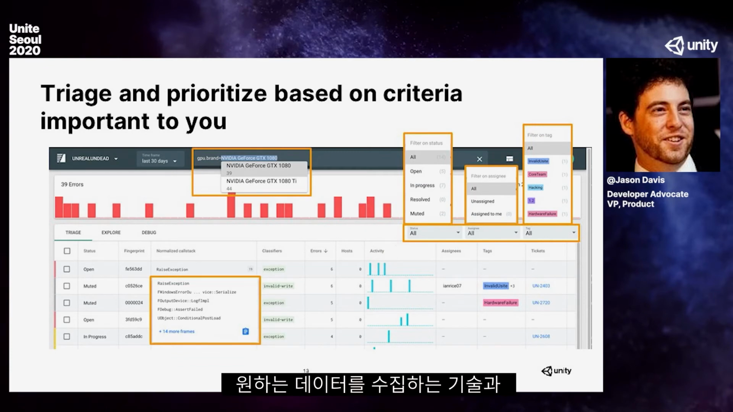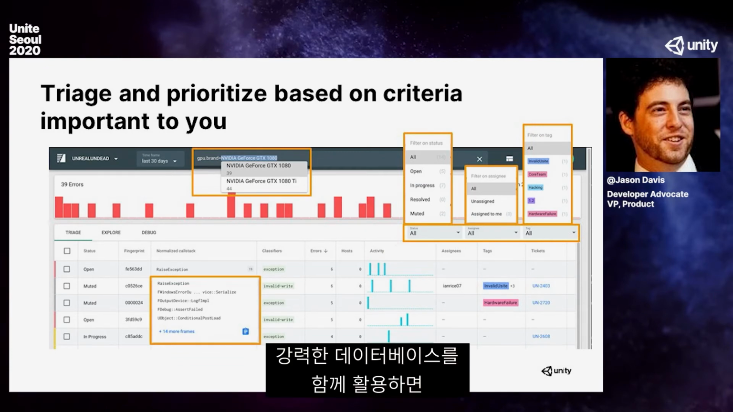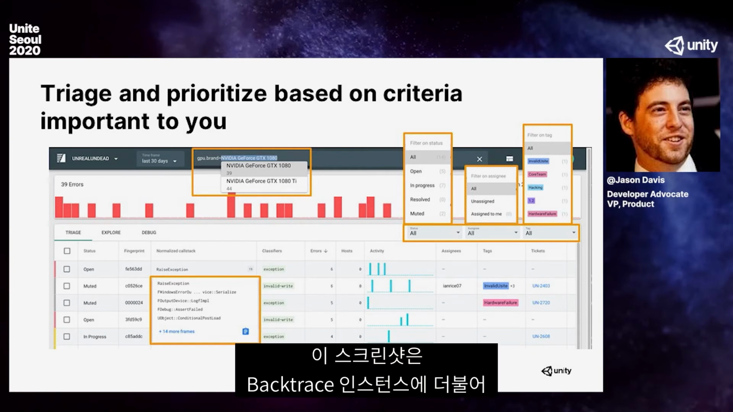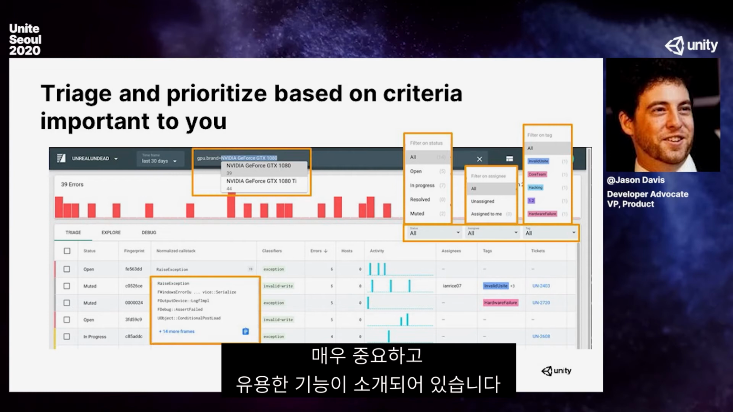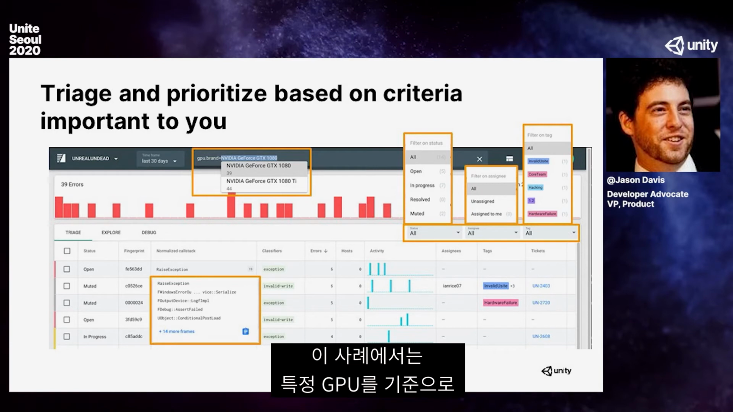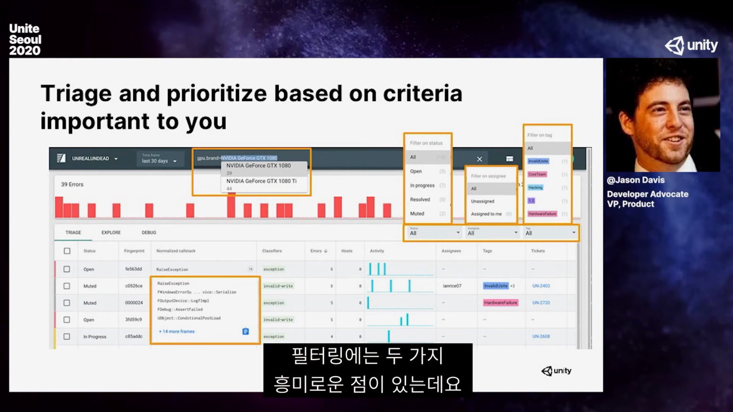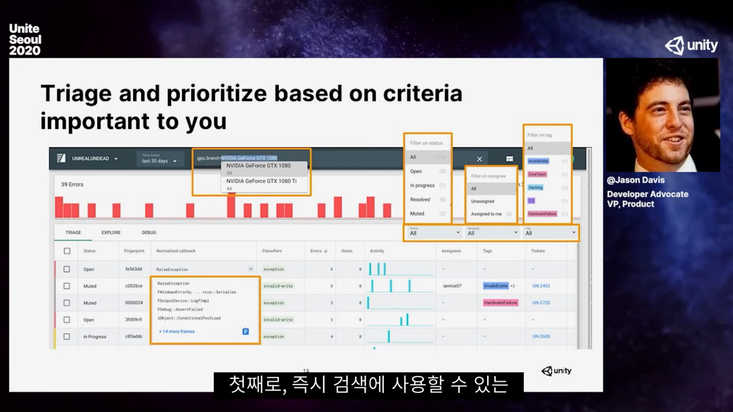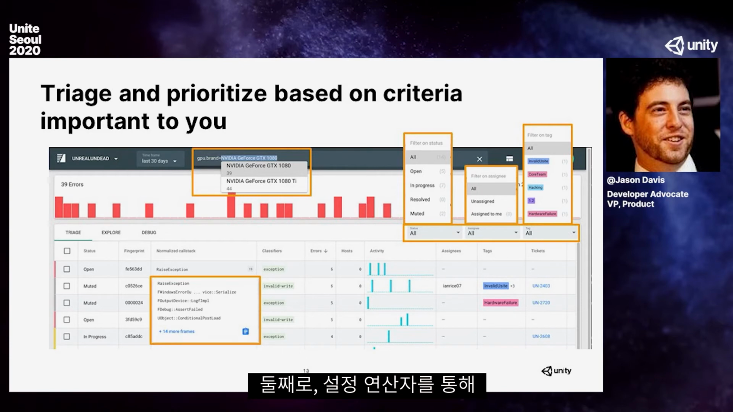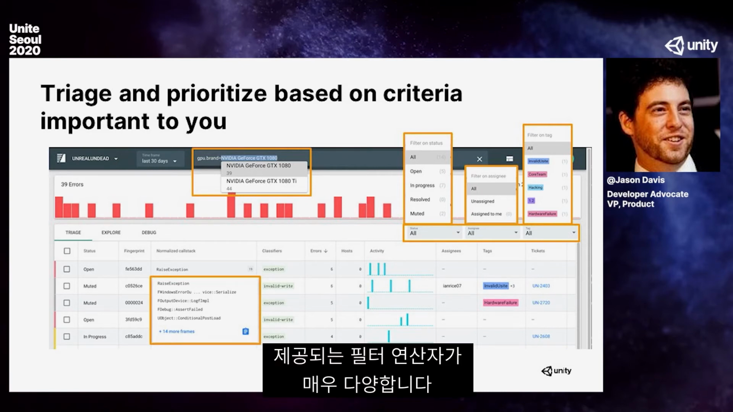So the ability to collect the data that you want, combined with a powerful database, allows you to prioritize based on the dimensions or the criteria that are most important to you. Here, I'm showing you a screenshot of a Backtrace instance and a few really key and useful capabilities. First, the filtering. We allow you, in this case, to filter by an error that is occurring on a specific GPU. Now, what's interesting about filtering, there's two things here. One, we have system-level information that's immediately available to you for searching. But two, the set of filter operators that are available here are very vast.